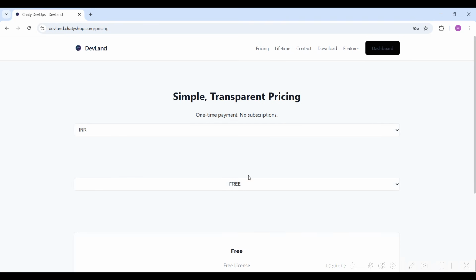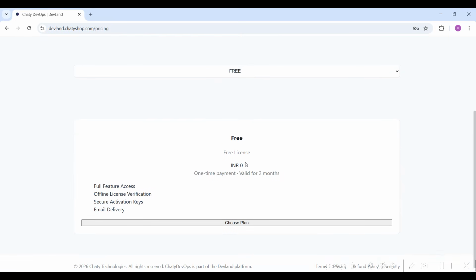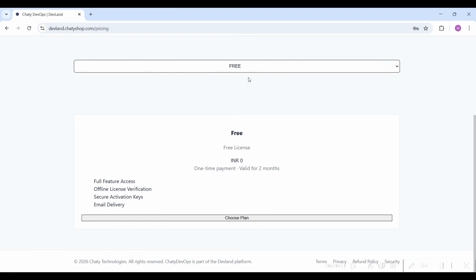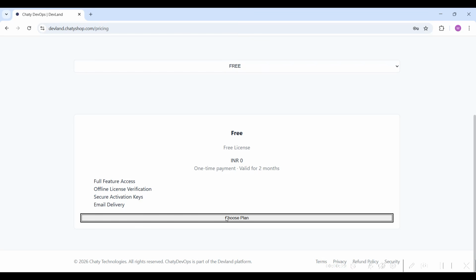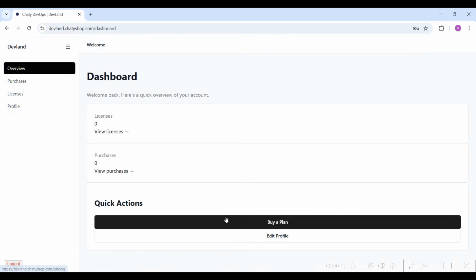Currently, we are offering a free license valid for 60 days. Paid plans will be available soon. For now, select the free plan and click on Choose Plan. Once you click Choose Plan, you will automatically be redirected back to your dashboard.